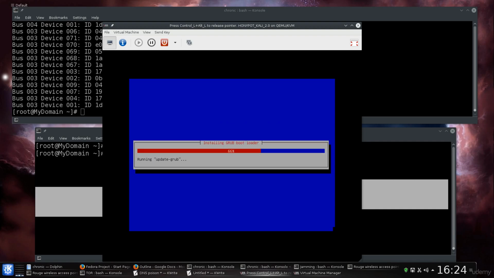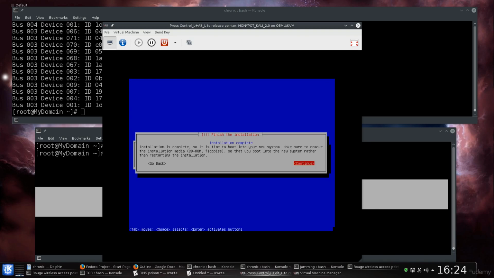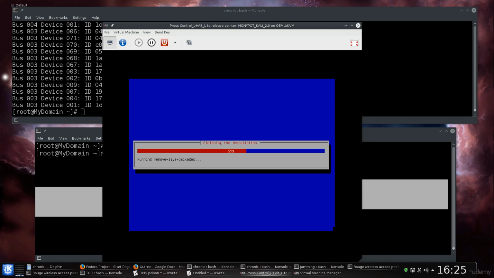This has nothing to do with your physical devices in your machine. This is just a virtual device which was allotted space from your physical devices, let's say. So you really shouldn't be able to damage your file system in any way, form, or manner. I say shouldn't because there's always that 0.001% chance of something happening. Okay, installation is complete, so it's time to boot. Make sure to blah, blah, blah. Just go ahead and click on continue. Who cares?